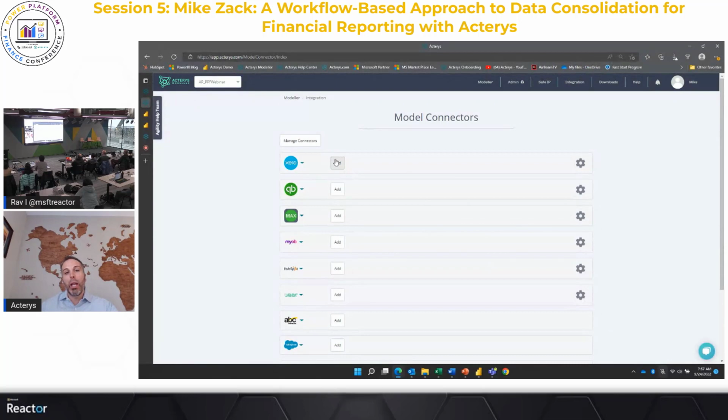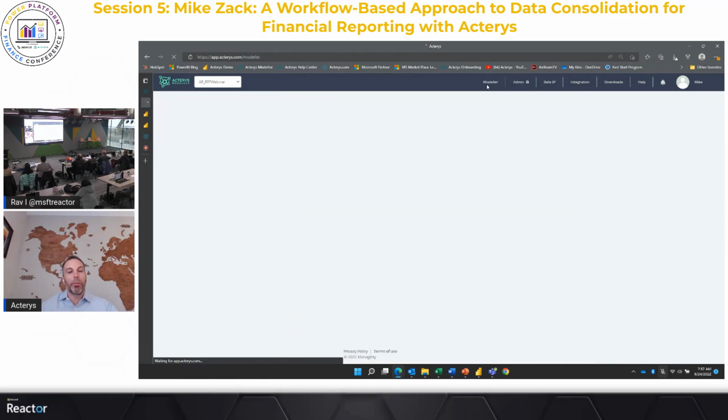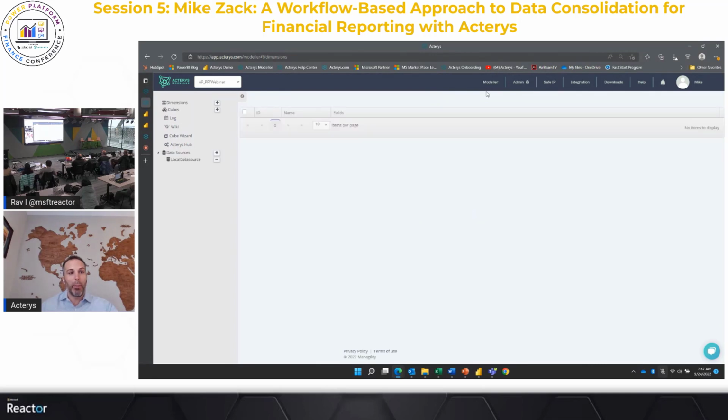Now, today, we're not going to actually go through and connect to one of these systems. That would be a little bit too easy for us. What I want to do is I want to create a data model from scratch just to show you how easy it is to do this through the Acterys platform.